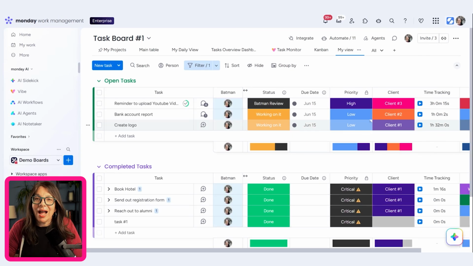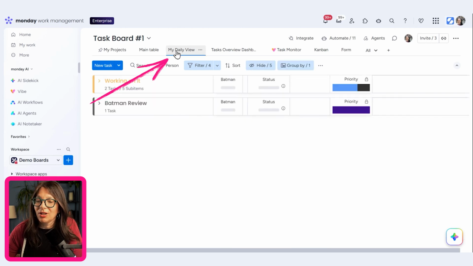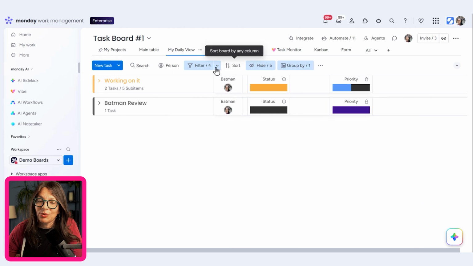Now, I think this is a great way to get people to focus on the things that they need to see because they should only be looking at their tasks. So I definitely recommend setting up a view like this. I would actually take it a step further, and I usually do something called My Daily View. And essentially it has a few more filters.